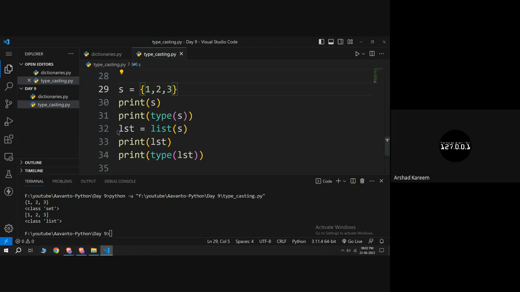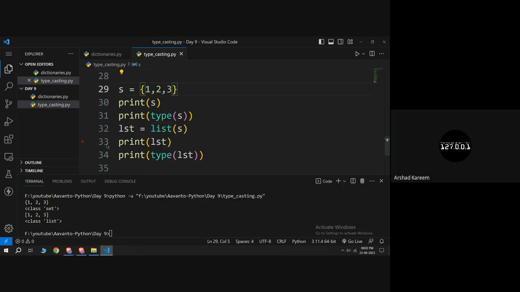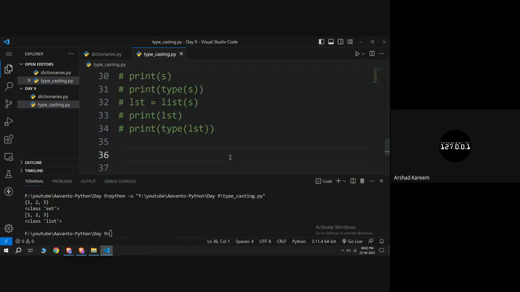And here at line number 32, I am converting this set into a list using the list built-in function. After that, at line number 33, if I print LST, you can see I got 1, 2, 3 on my output screen, and if I print type of LST, I got class list as output. So like this, you can convert a list into a tuple, tuple into list, list into set, set into tuple. Like that, you can convert. And if there is a tuple, I will copy these two lines.